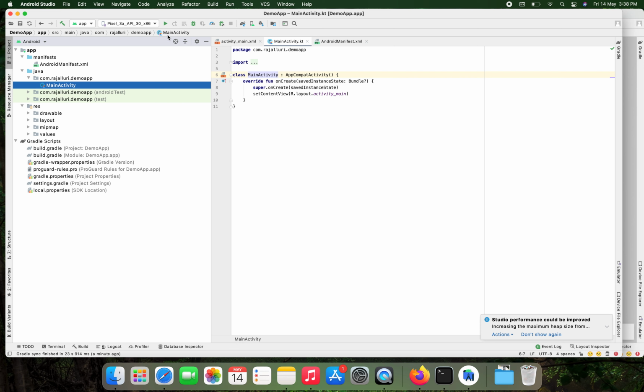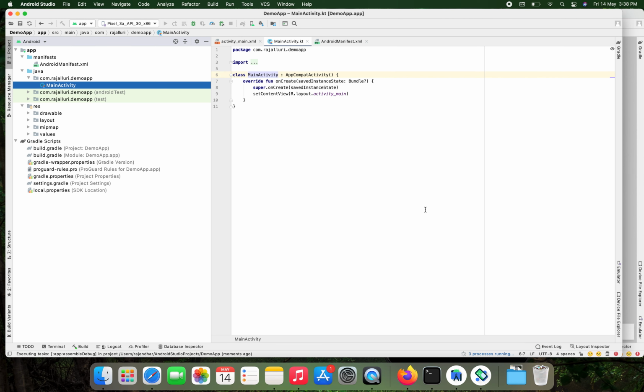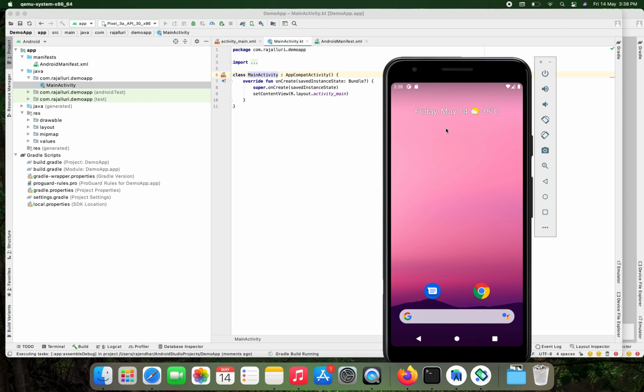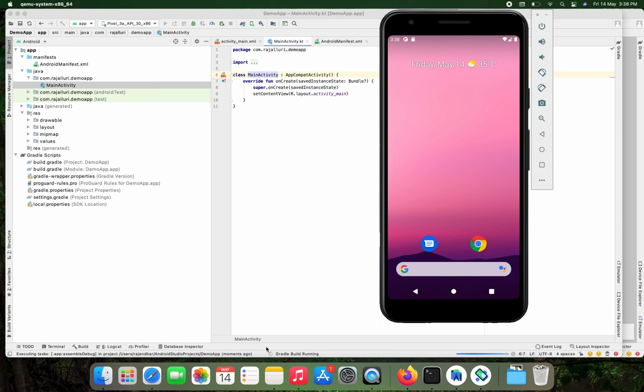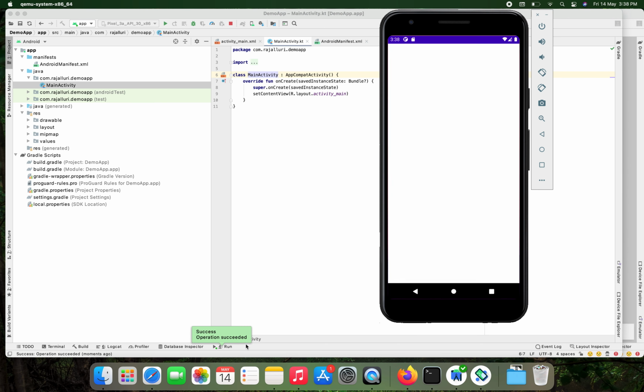So let me run it in the emulator. Generally while running the project in the emulator, it takes some time. Okay, now the emulator is open. Now it is trying to build our project, and after that it will install the app on the device. Okay, now it is installed on the device. So this is the demo app we have created in Android Studio and run in the emulator.